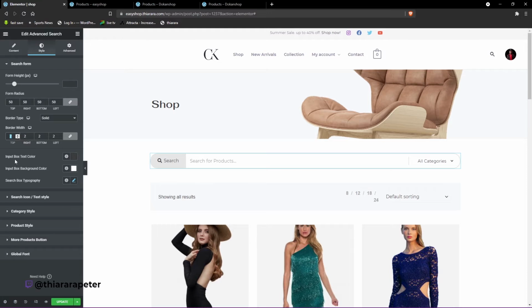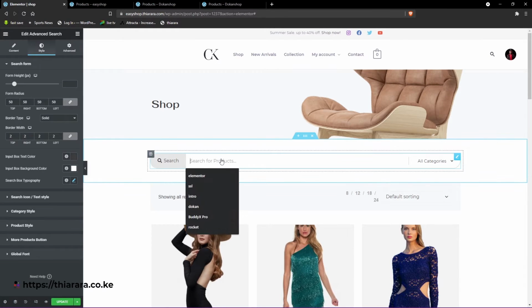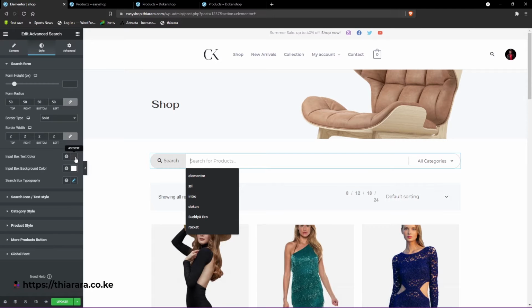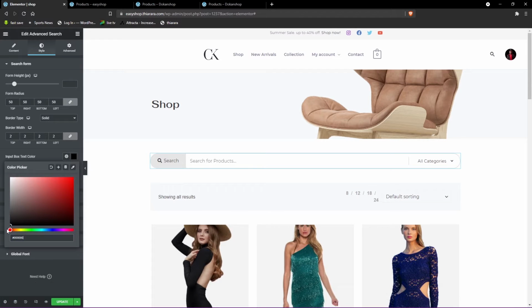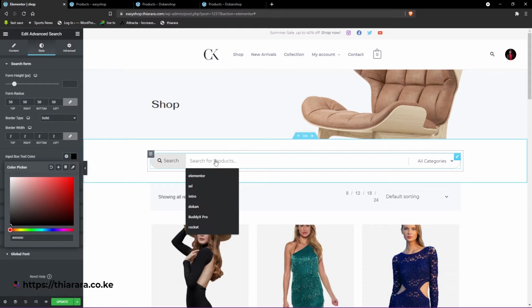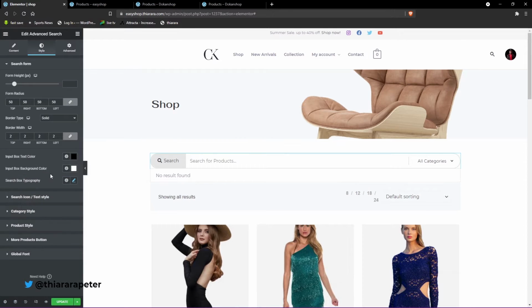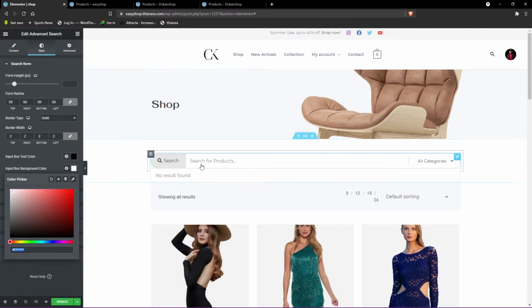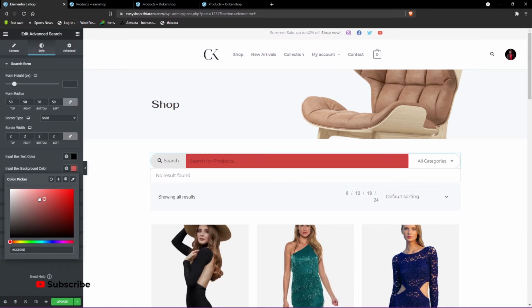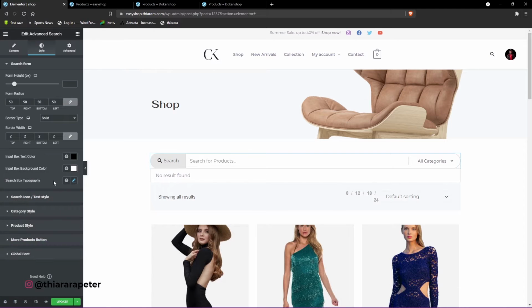And we have now input box text. This one here. So which color do you want it to have? I just want it to be black. So if I try to search, it will be a bright black, that dark black. And now input background. If you want to customize and add some background color here, you can change it. But I would just want to use the white one here.